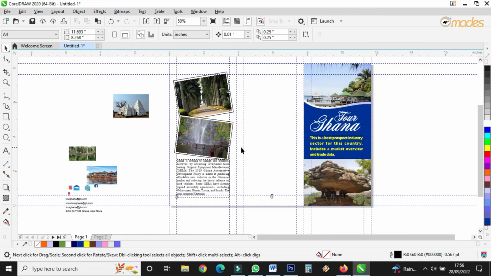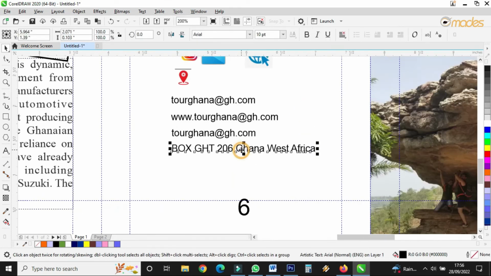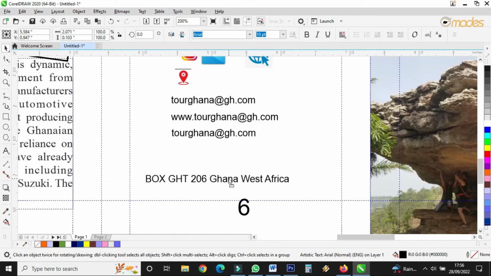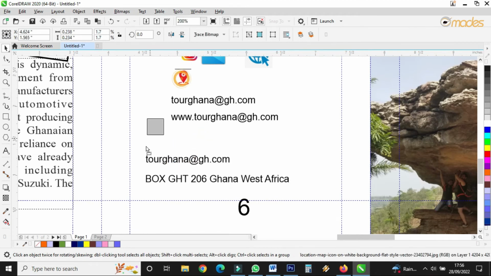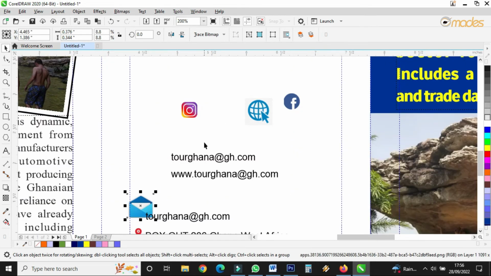Then here will be the last page, and that place normally contains the contact information. So here is my contact information. I'll be arranging them depending on how I want it to be. Let's say this is my location or address. It's my email.